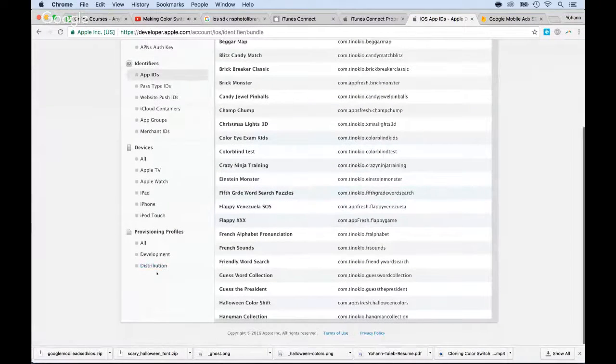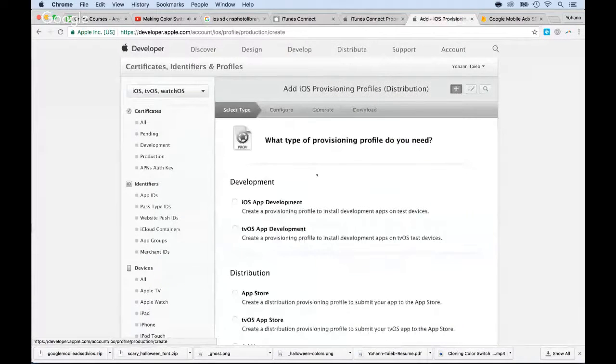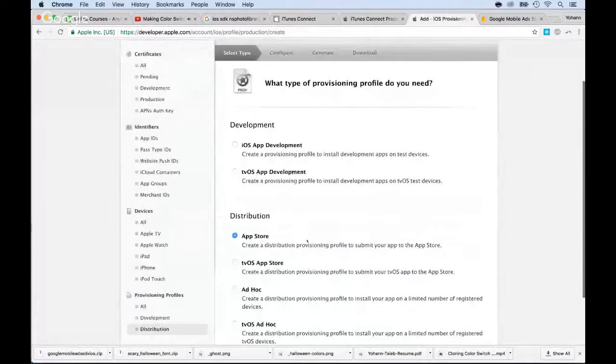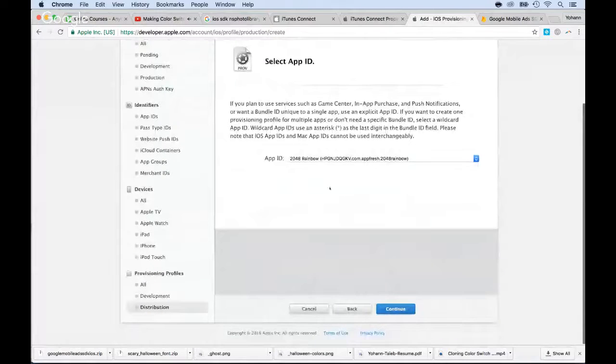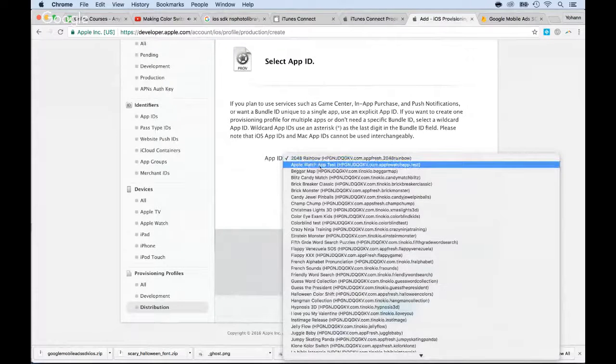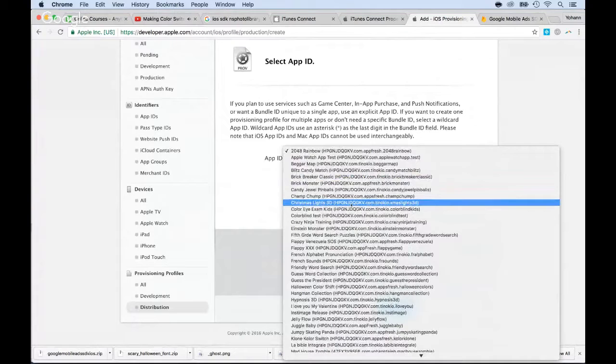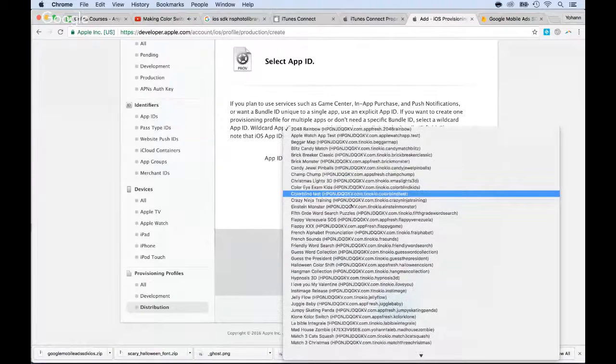I'm going to go in the provisioning profile for distribution, and I'm going to click on plus and call this one the App Store one, and continue. And I'm going to use the one that I created earlier, which is the Halloween one. So I've got to locate it. That's com.appsfresh.halloween. So let's see if I can locate it.